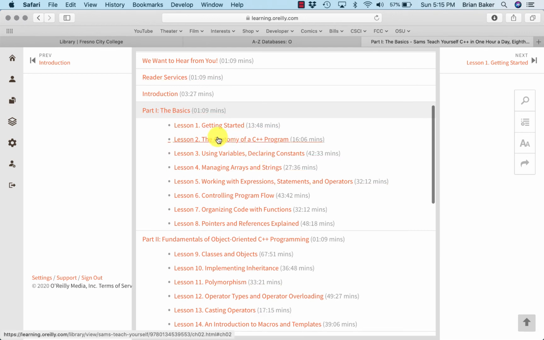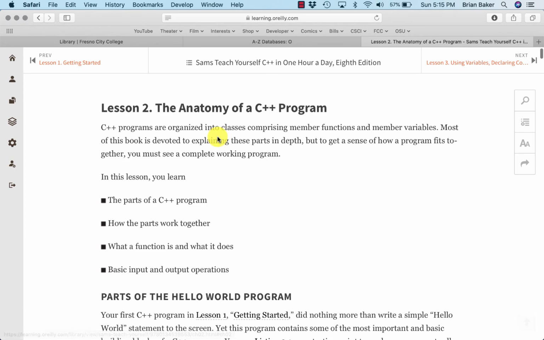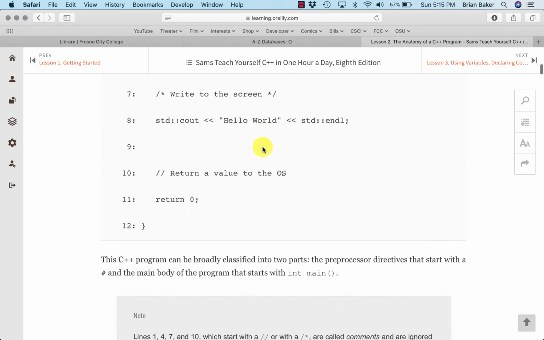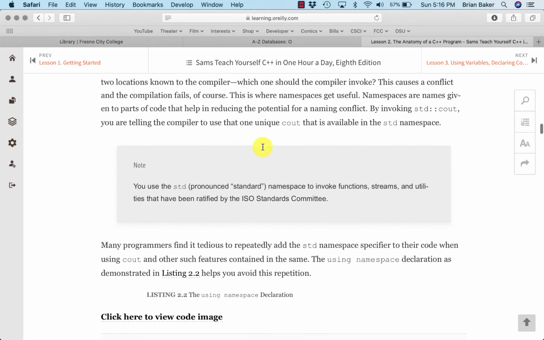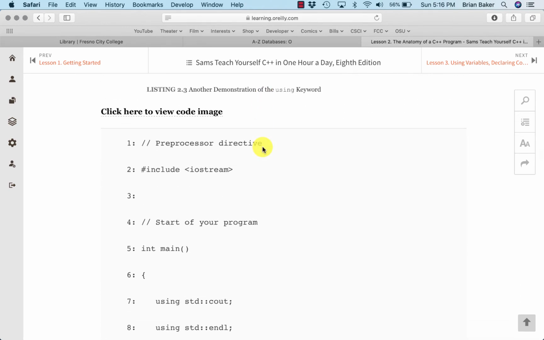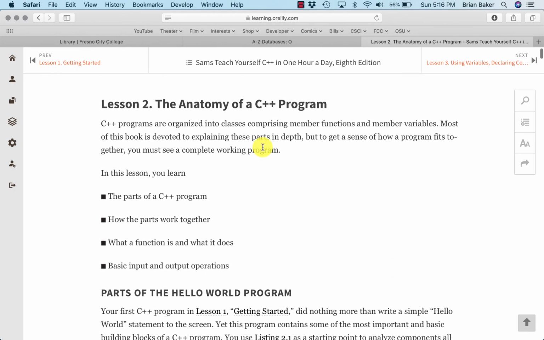Hey, let's try the anatomy of a C++ program. That sounds good. Bam, here you are. And you can just read to your heart's content. You get the entire textbook for free because, well, quite frankly, the college is paying for you to have access. So take advantage of it. And that's all.